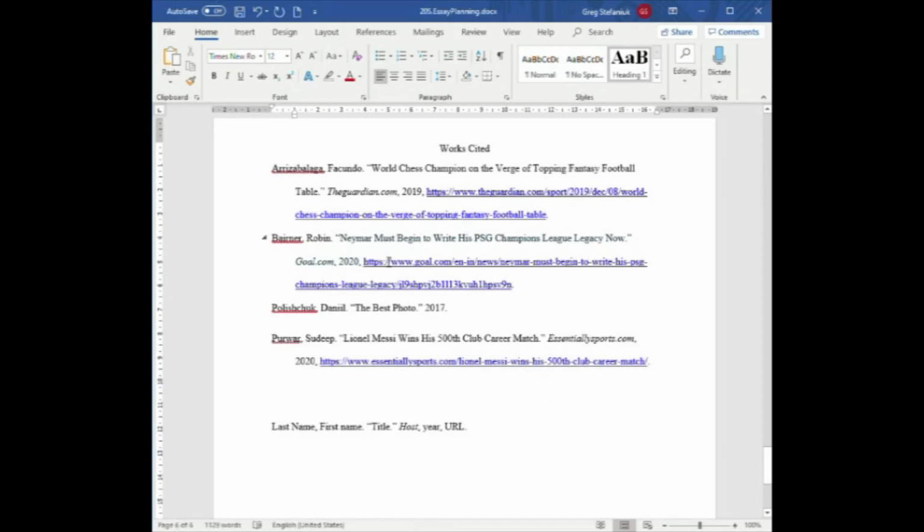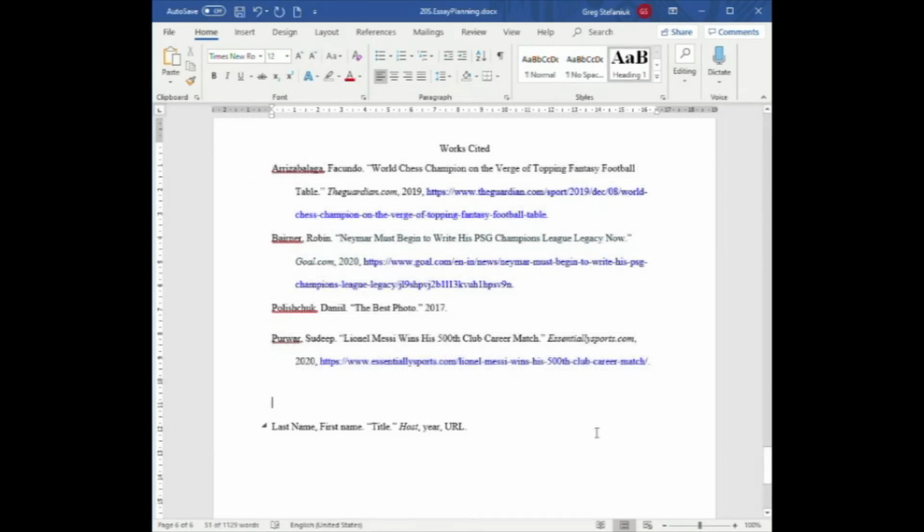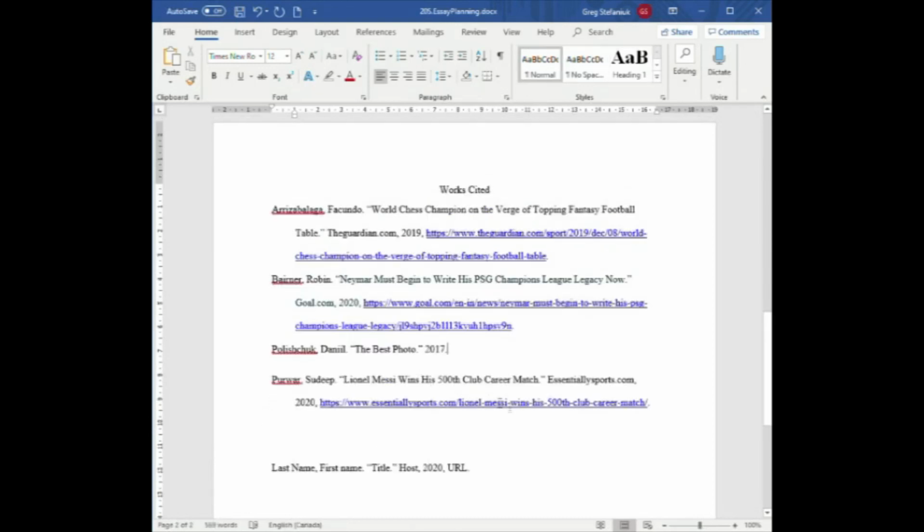And you know what? All these underlines, let's get rid of those underlines as well, shall we? Go and underline the whole thing and then remove the underlines from the whole thing. And now I believe we are good. Last name, first name, title, host, year, URL, quotation marks, and italics. There we are. There is your properly formatted works cited.